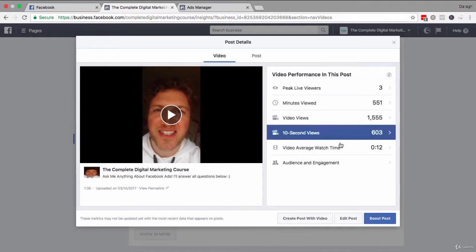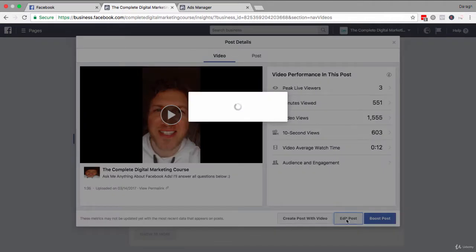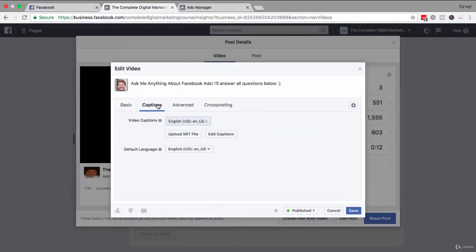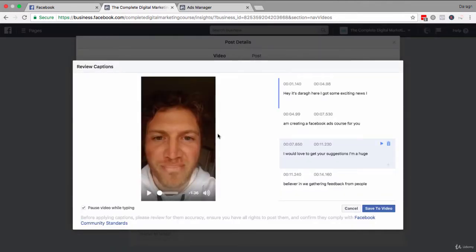Now, the great news is it's very easy to add captions. You can just come back to your post, edit the post. You'll see the option here for captions. You can auto-generate the captions just by clicking on a button here. I've done it already, so now it says edit captions. And you can watch the captions that are auto-generated and edit them to make sure that they're correct.